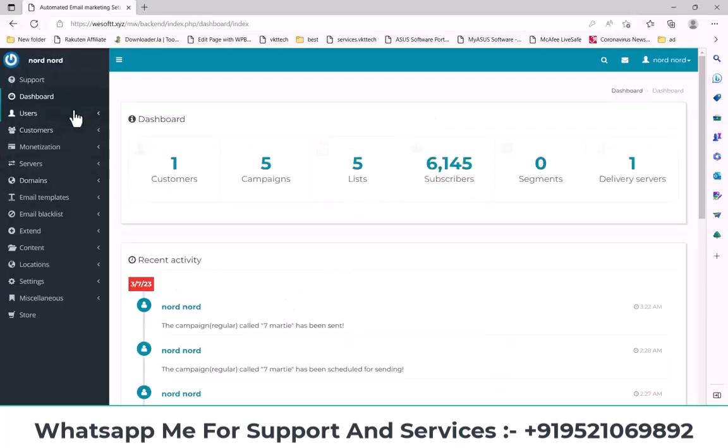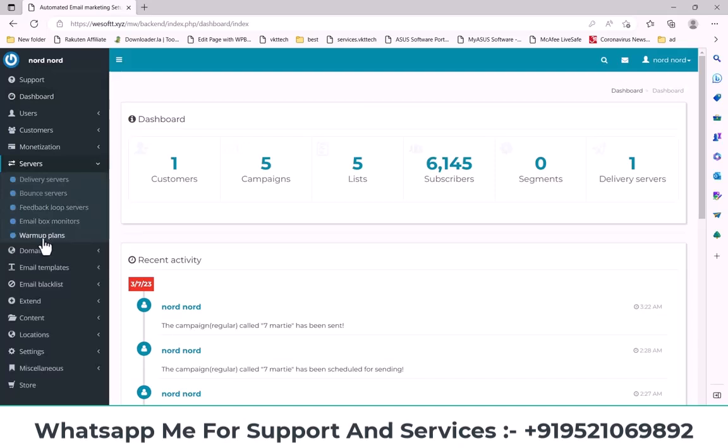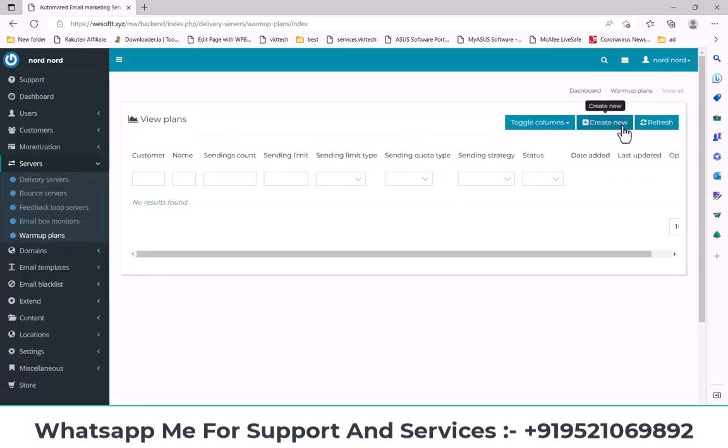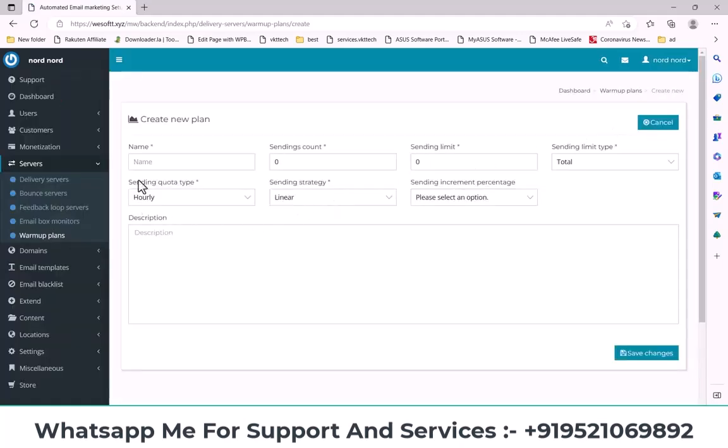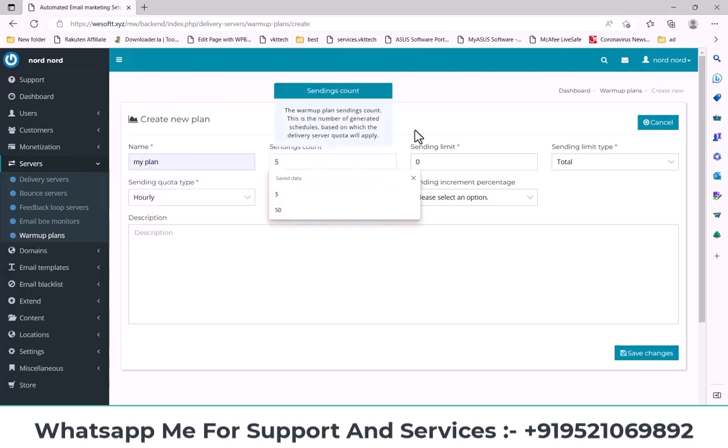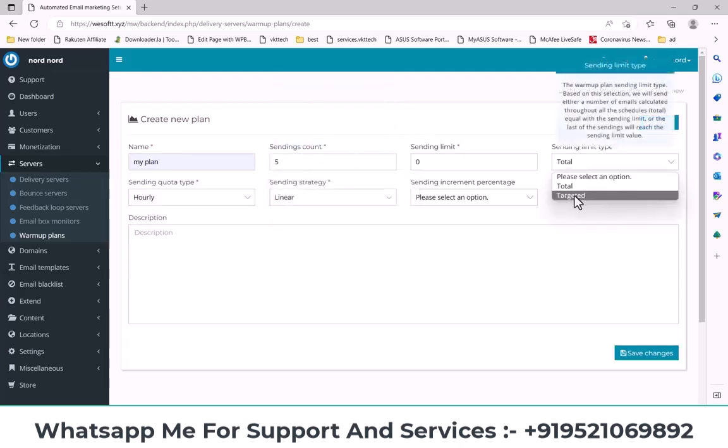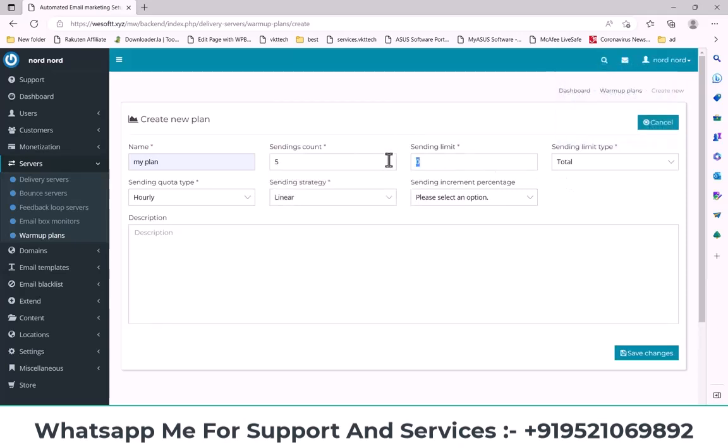I'm currently in the admin panel. Navigate to the server section and then to the warm-up plan area. First, give your plan a name. In this example, I'll name it my plan and set the initial sending count to 5. Set your total target to 5,000 and choose the sending quota type as daily.